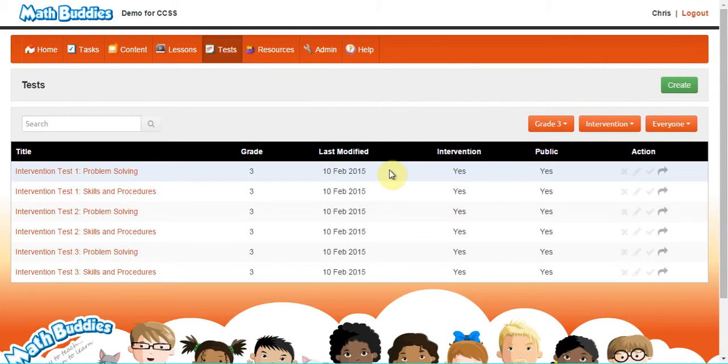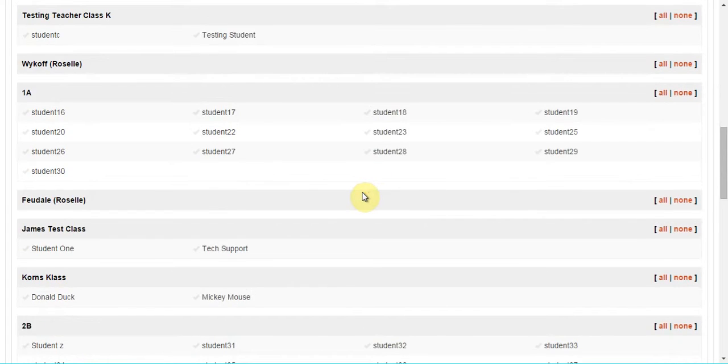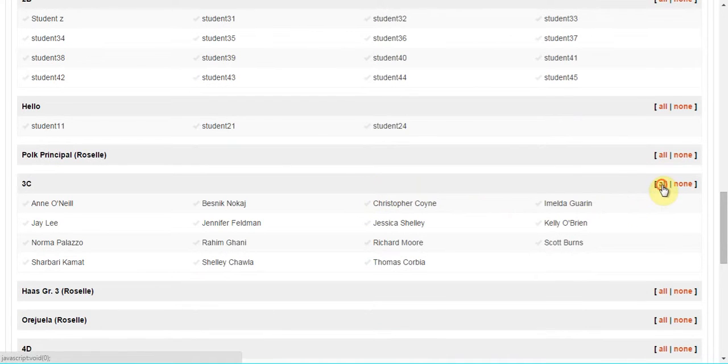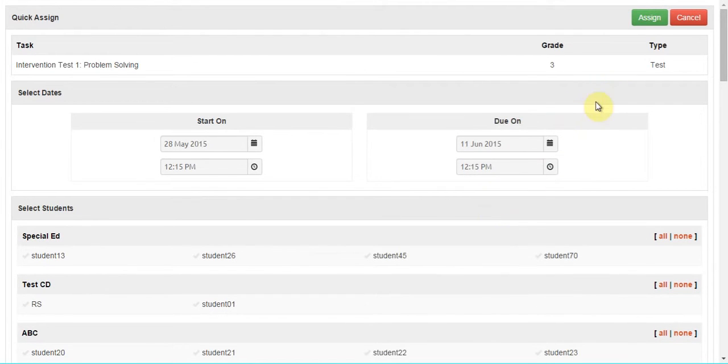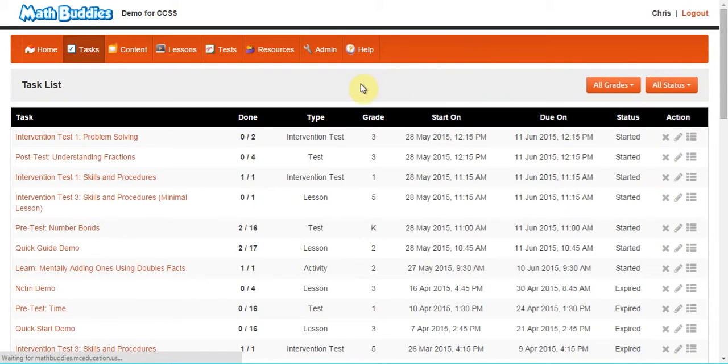If this is the test I want to assign, once again, I go across to the action column on the right-hand side, click on the assign arrow, where once again I can adjust my start on date, my due on date, and also choose the students that I want to assign it to, either my whole class or perhaps only one student that may be struggling with this particular topic. Perhaps 2 students. I can scroll back up to the top, click on assign, and this intervention test has been assigned to those 2 students.